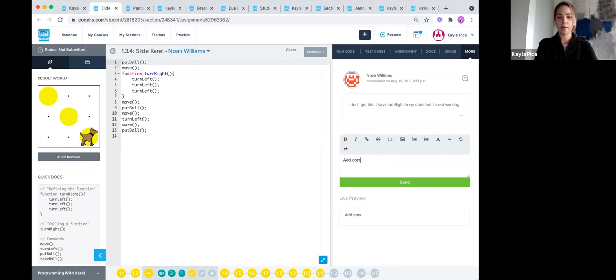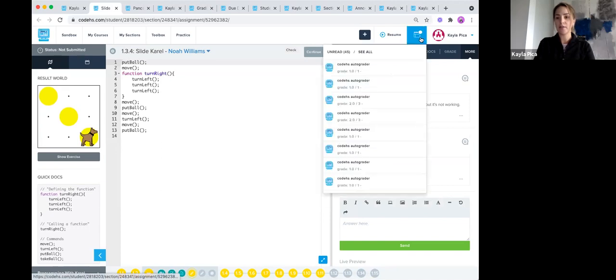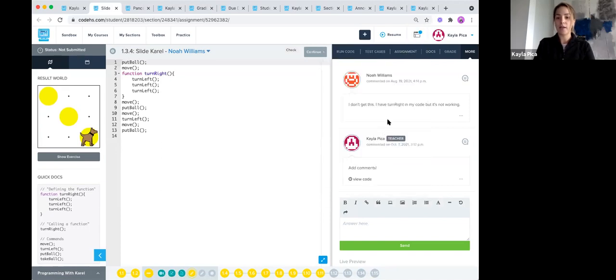So I can ask him to add comments and break down the code. That will send directly to Noah, and what he will see is a notification, a green dot or a blue dot on this inbox, and know that I have submitted a response back to him. So this is a great way to correspond with students on a specific exercise.